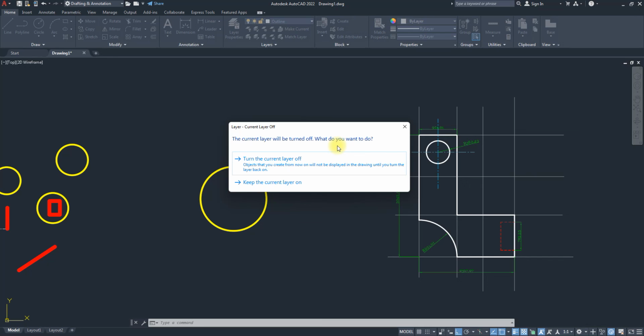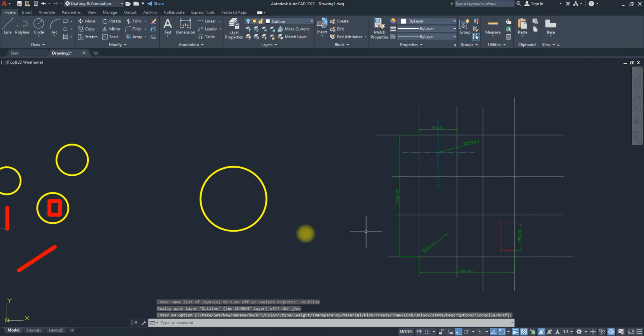So it's more like telling me that, Joe, calm down. This is your current layer. This is the pencil you want to use to work, and you want to close the lid. Do you want to do it? If I say yes, turn it off, it's going to turn it off.